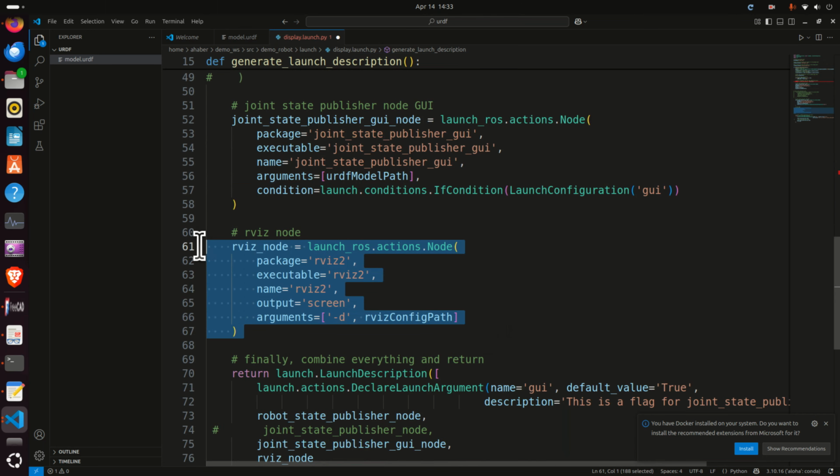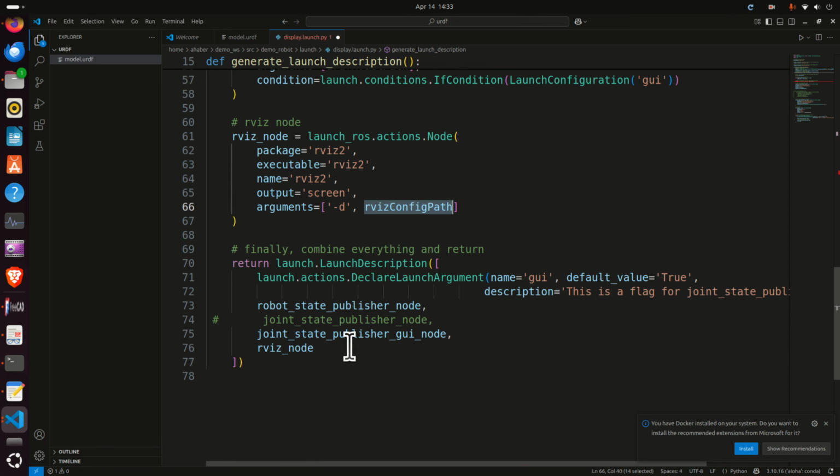Then over here, we explain how the RViz node should be started. Again, we specify the package, executable, name, where the output will be, and the arguments. We specify the RViz configuration path. This is the path to the RViz configuration file that will be created later on. And finally, we combine everything and we return.